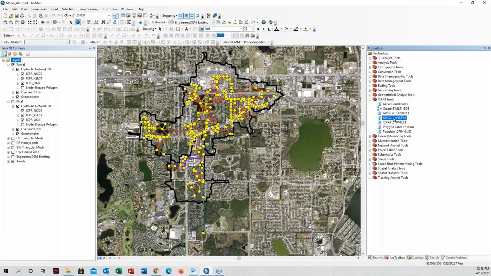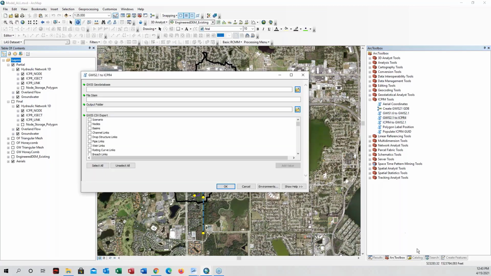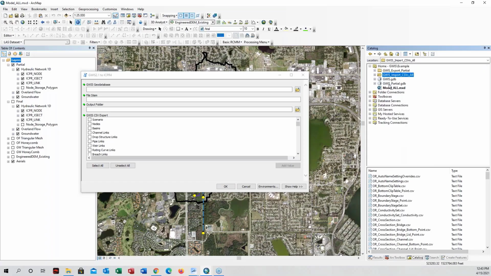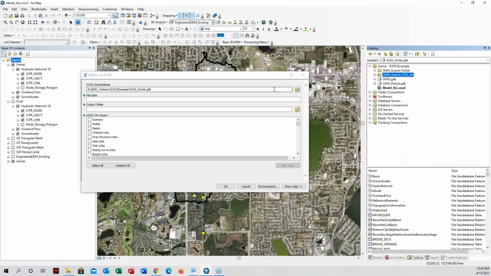So the first step, after I create the layout, I will go to the GWiz 2.1 to the ICPR4 tool. And the tool works fairly simple. You select the geodatabase that you want to export. You specify a file stem.